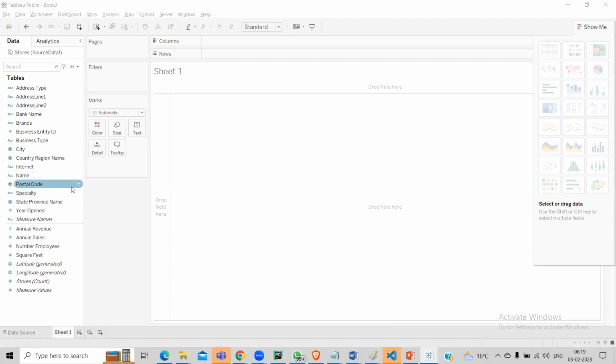So see here, based on the city and the zip code, it has generated latitude and longitude. You see this? Because we have given zip code and city and country, based on that, it has generated the longitude and latitude. We'll see it in the next slide.